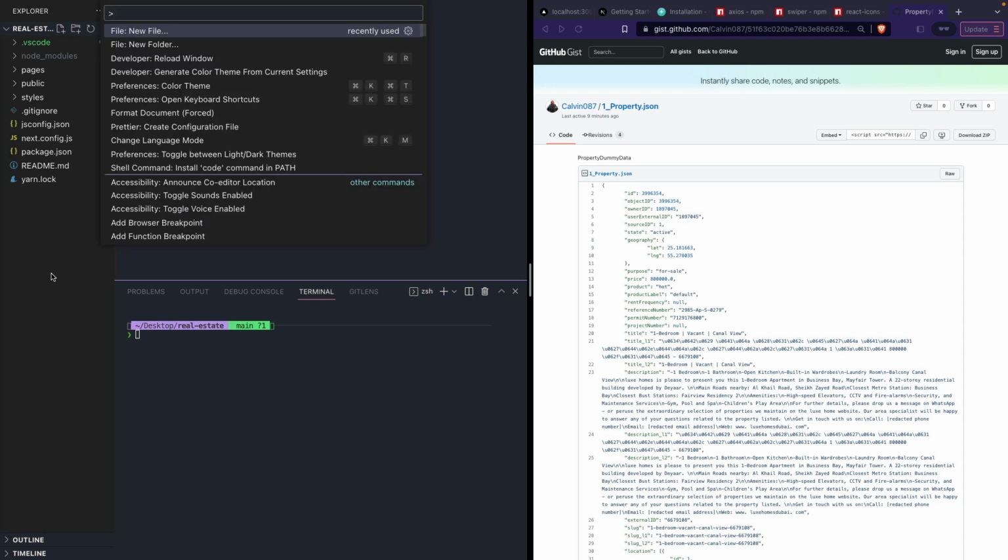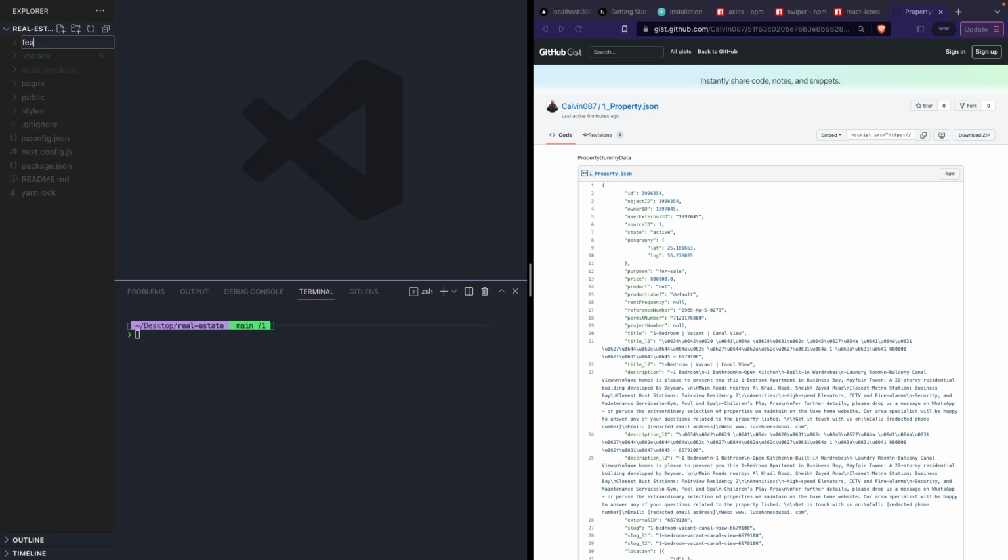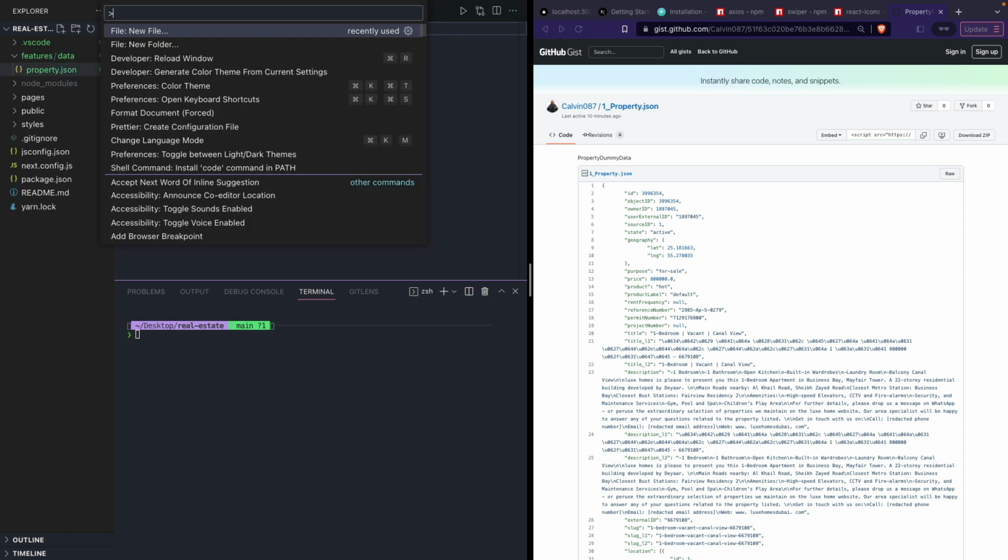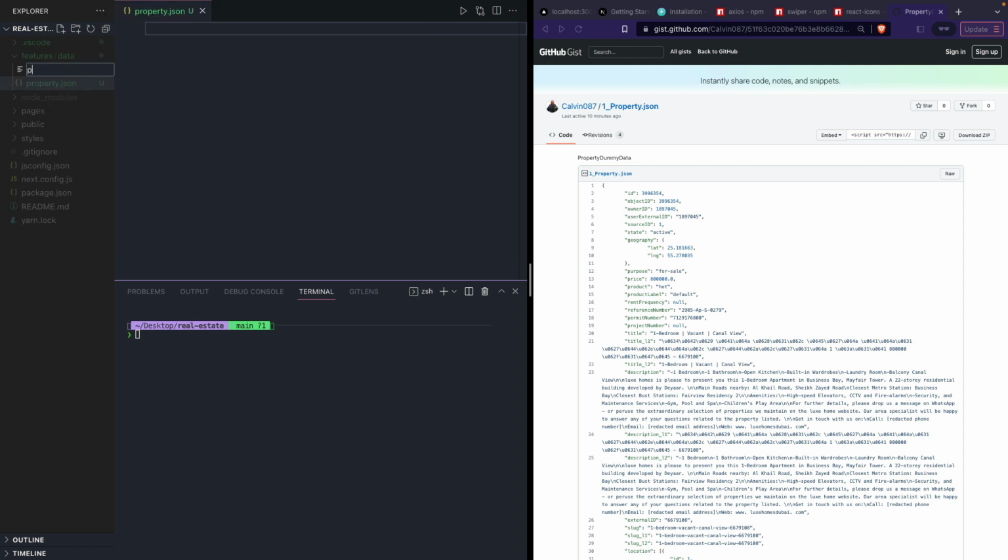So I'm going to head over here, new folder. Let's call this one features. Inside features, we're going to have a folder called data. And then inside data, I'm going to have property.json, which is going to hold one property. And then again, properties, that is going to hold our list of properties.